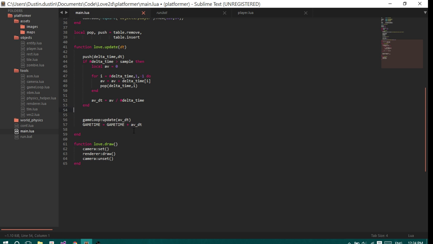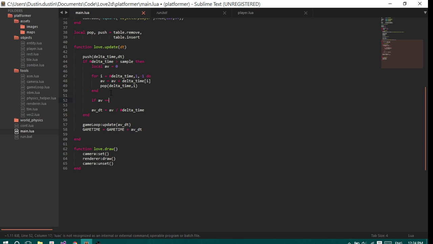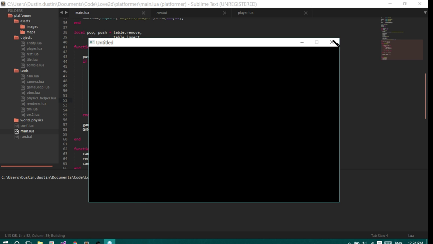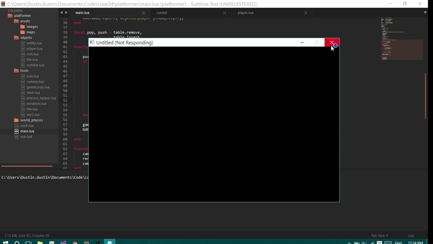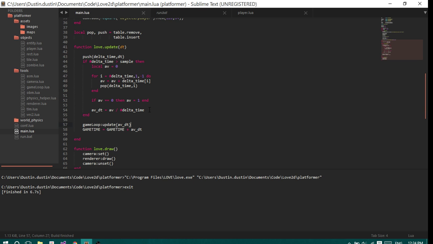Okay, let's see. If av is equal to 0, we might be dividing by 0, then av is equal to 1. Let's try that. Nope. Still not working. Close that up. Let's think. av is equal to 0. Let me print av then.